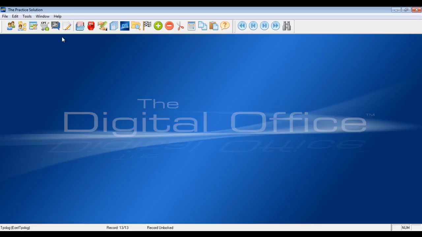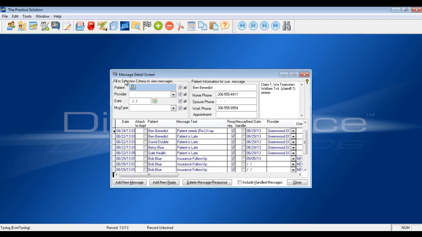Let's go ahead and get started by clicking these little speech bubbles up here to open the messages detail screen. Here we have a list of all the messages that have not been handled yet. You'll notice that next to each message is a response required column and a message handled column. If a message has been marked for a response required, then we need to handle it before it will be removed from the display. Up here at the top, we can see that we have all checked off for patients, providers, dates, and message type.